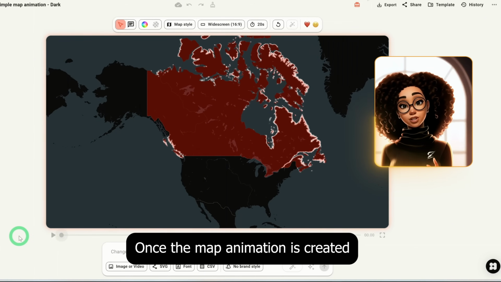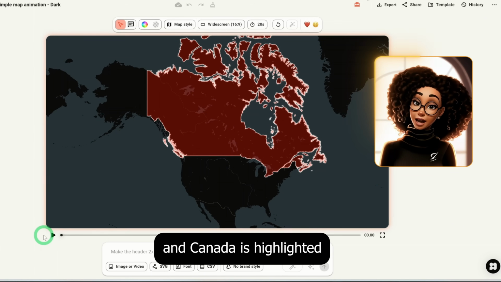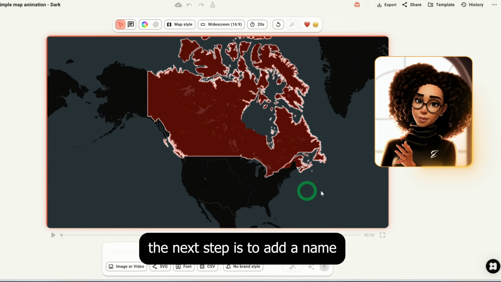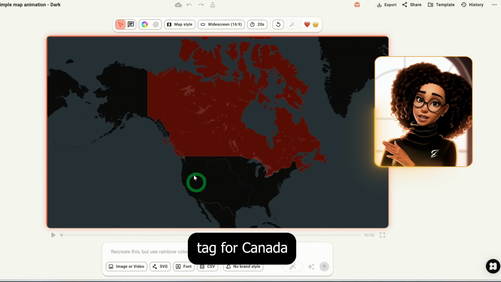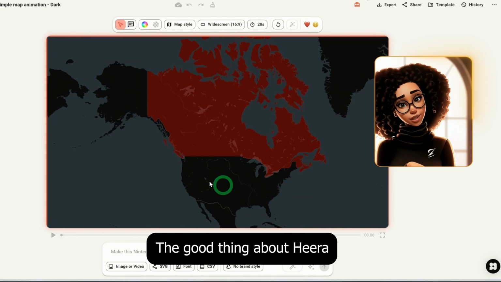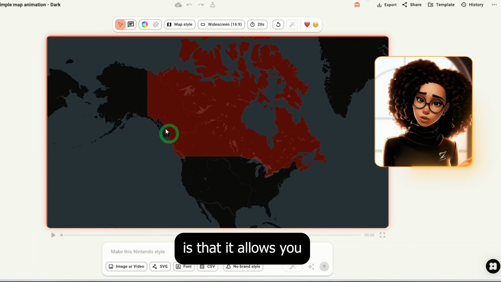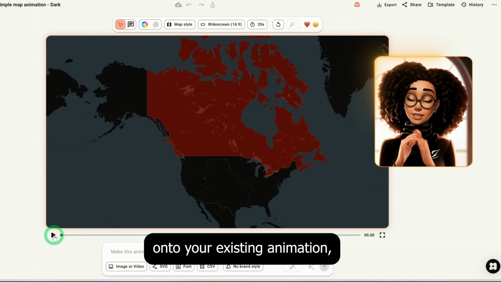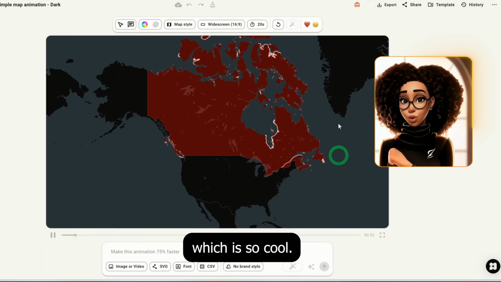Once the map animation is created, and Canada is highlighted with a white border and a red interior, the next step is to add a name tag for Canada because that is missing from the first generation. The good thing about Hera is that it allows you to continuously add instructions, layering new elements onto your existing animation, which is so cool.